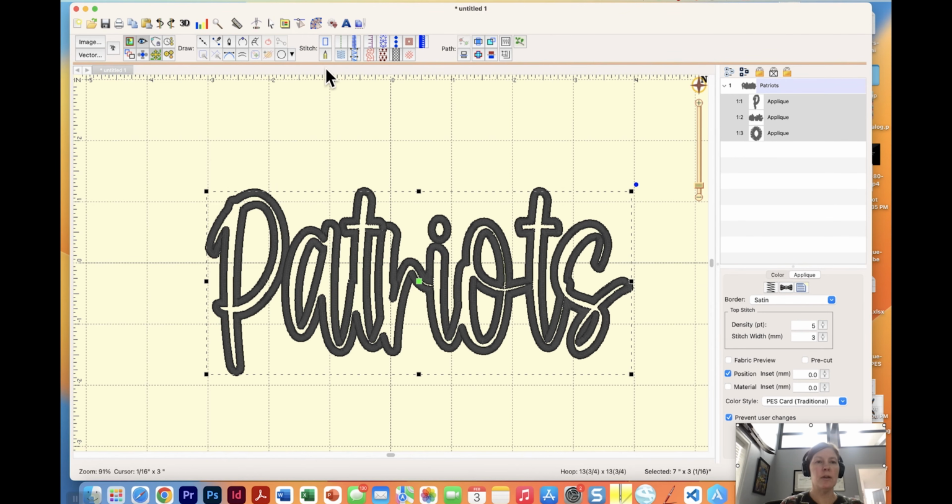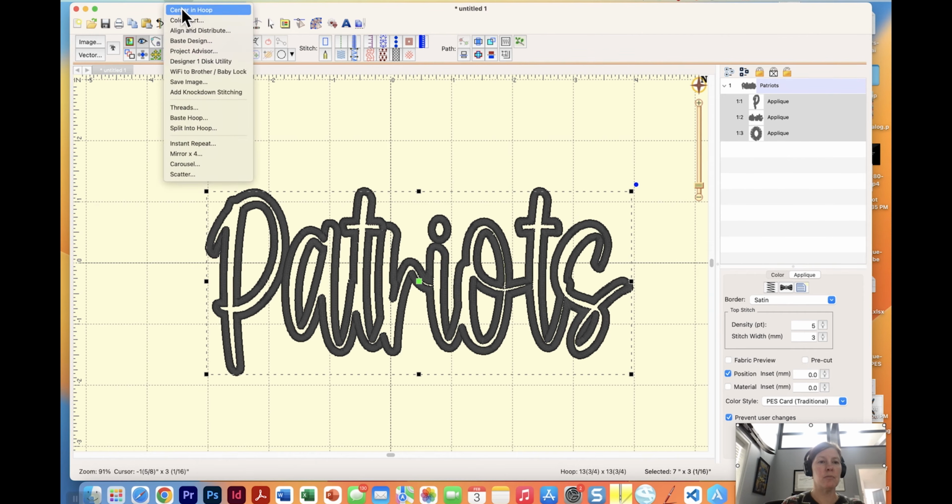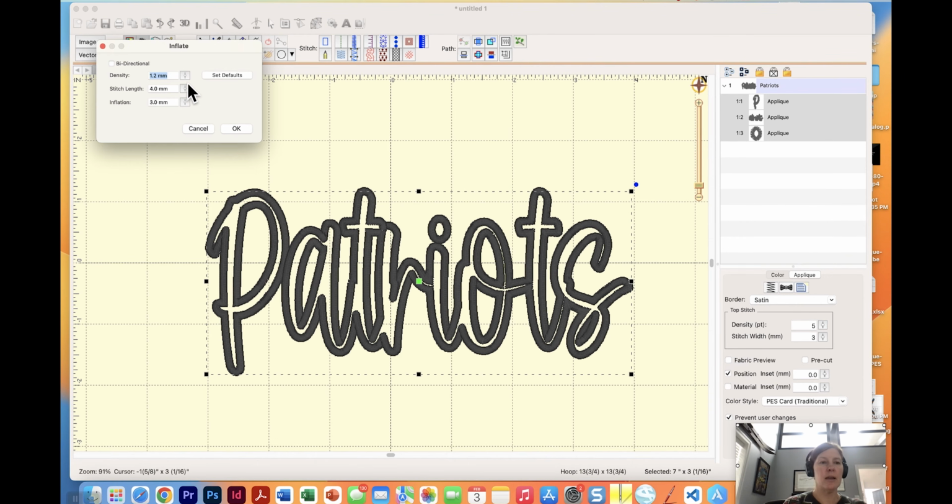All I have to do is use my, what am I thinking? My add knockdown stitching. Okay, so we're going to pick that and we are going to really just think about the inflation. We want to make it, how much do we want to inflate around the shape? And I'm going to say about, let's say 10 millimeters.